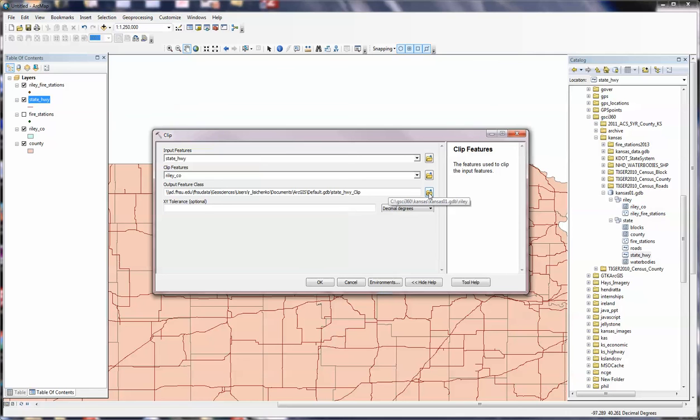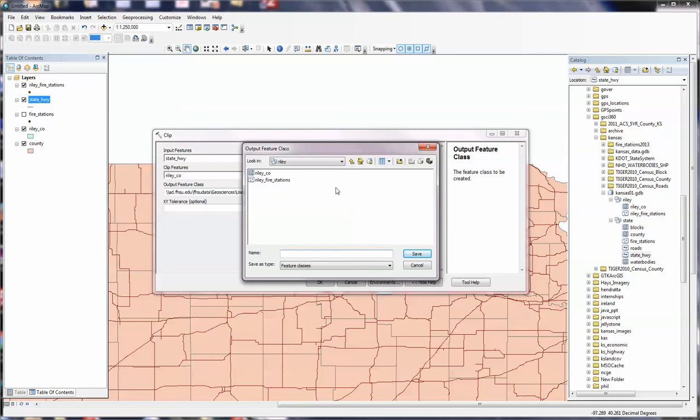And it still didn't learn where it's supposed to go. So output feature, I'm going to navigate one more time. Okay, it's being nice to me. It went right to it. I'm going to call this Riley underscore HWY, highway. And with time, when you're working with GIS data, everybody, you're going to develop your own naming conventions. This is just the way I do things to name it.